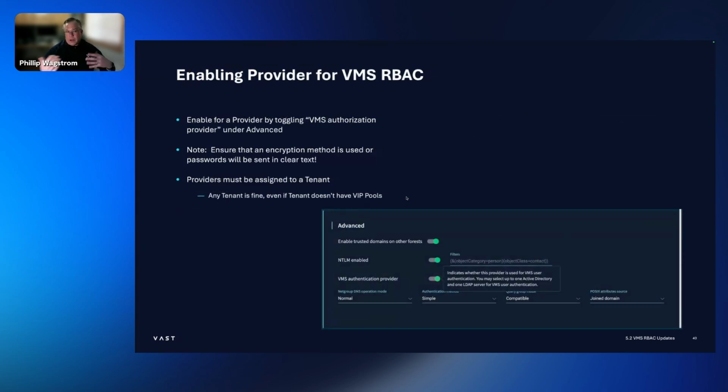When we want to enable a provider, we edit the provider, and under advanced, there's going to be this VMS authentication provider. By default, we don't turn this on for any provider. So if you want to enable this, you need to edit it, click VMS authentication provider, and turn that on. And then the only other requirement is that this provider needs to be configured as part of a tenant. Even if the tenant isn't used for anything else, it needs to be configured as part of a tenant.